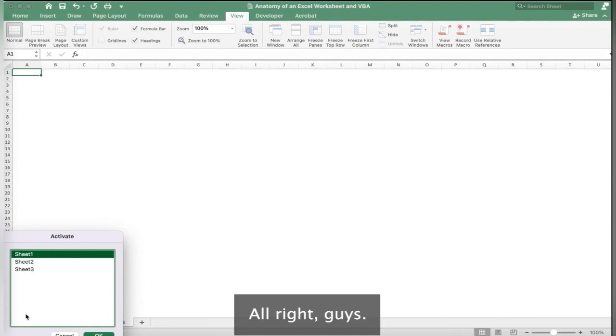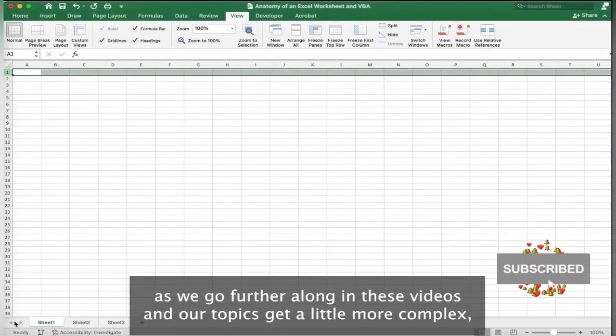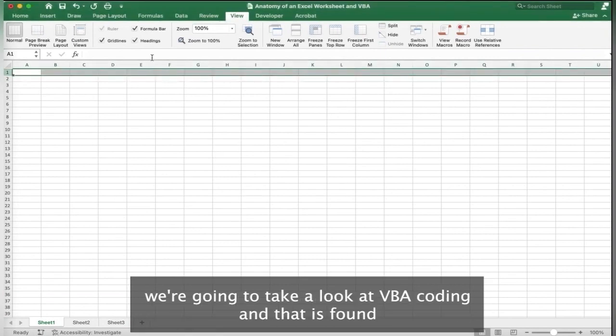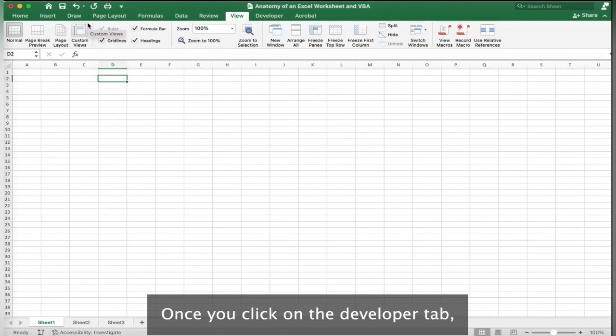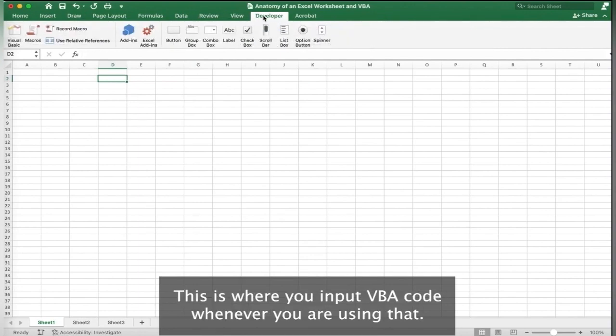All right, guys, now we'll move on to the Microsoft VBA editor. As we go further along in these videos and our topics get a little more complex, we're going to take a look at VBA coding, and that is found within your developer tab. Once you click on the developer tab, we are now going to take a look at Microsoft's Visual Basic. This is where you input VBA codes whenever you are using them.